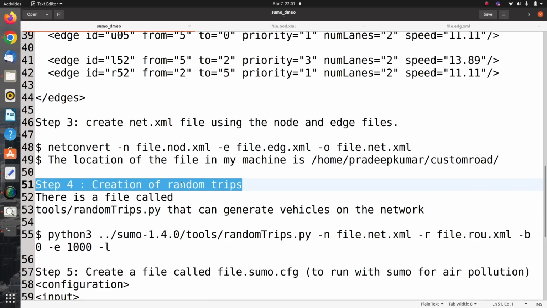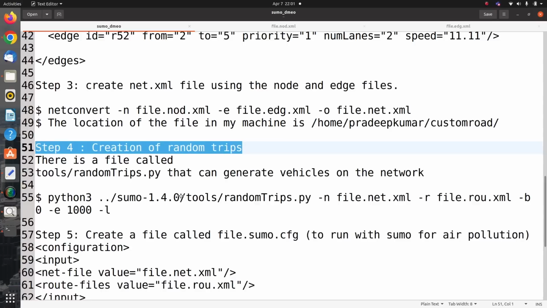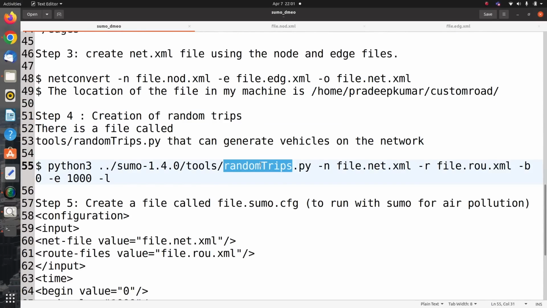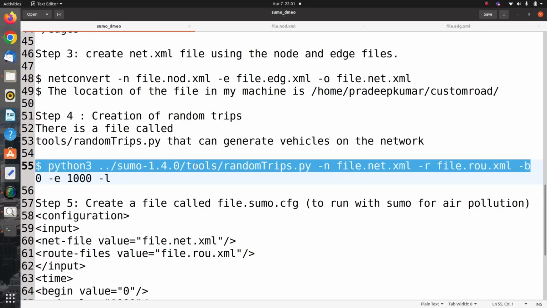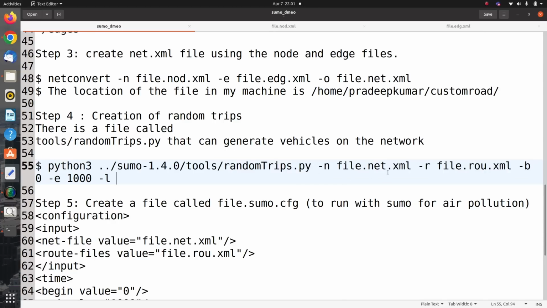Okay, so for that SUMO has one option called randomtrips.py. It's a file in the tools folder. We have to run this file with the help of file.net.xml and file.route.xml. So we will create a route file, and we also have to specify the begin and end, meaning what time the simulation starts and what time it completes.